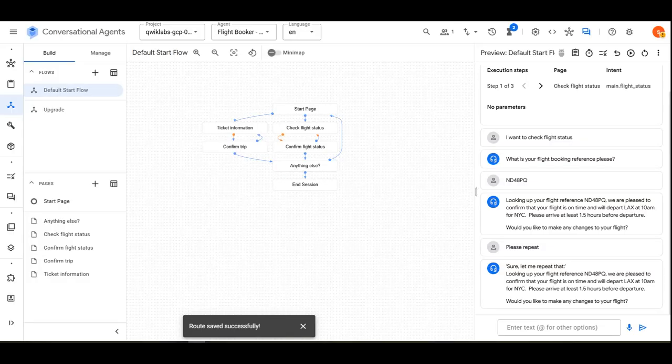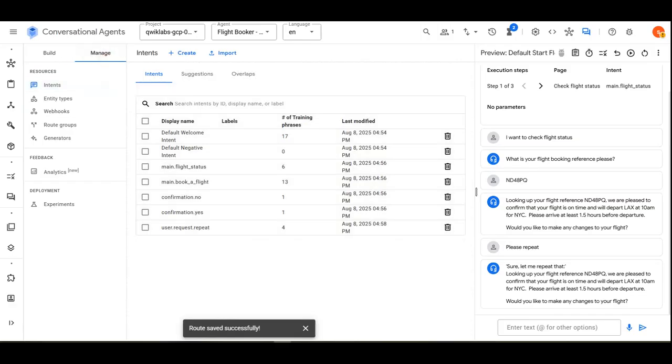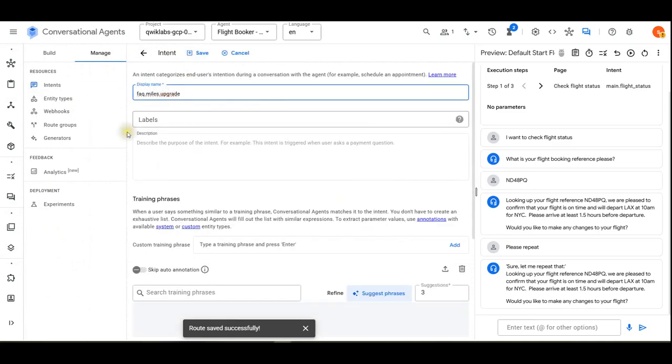Now moving on to task 3, we're going to group the FAQ. So back to the intents, we will create 3 more. Let's create, this is called the FAQ mouse upgrade.